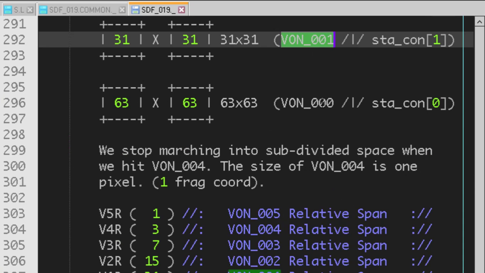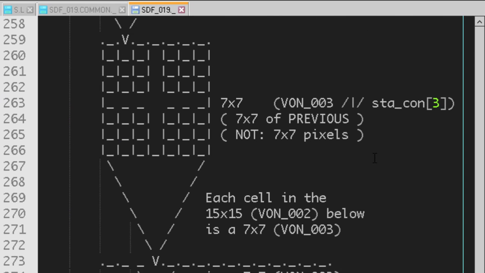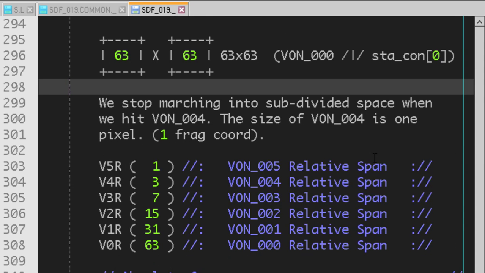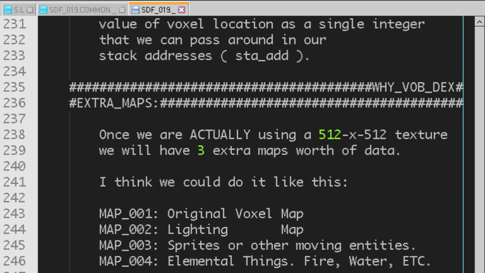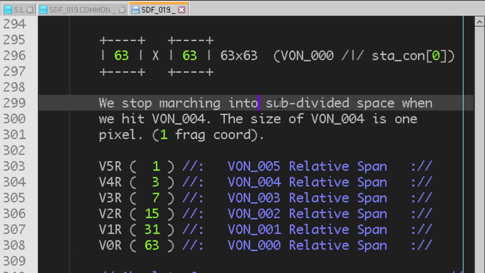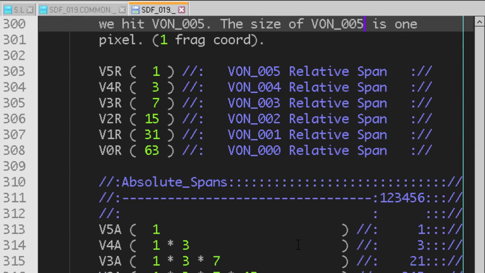Now, it's important that we make sure that we can even do this. We can't just infinitely go deeper and deeper and deeper. Eventually, we're going to run out of precision, so we have to think about the math involved. And this comment looks wrong because we say Von 4, and I think we edited this diagram so it's a Von 5. Okay, so we stop marching into the subdivided space when we hit a Von 5. The size of a Von 5 is 1 pixel. Okay, so we change that comment, make sure that comment's correct.